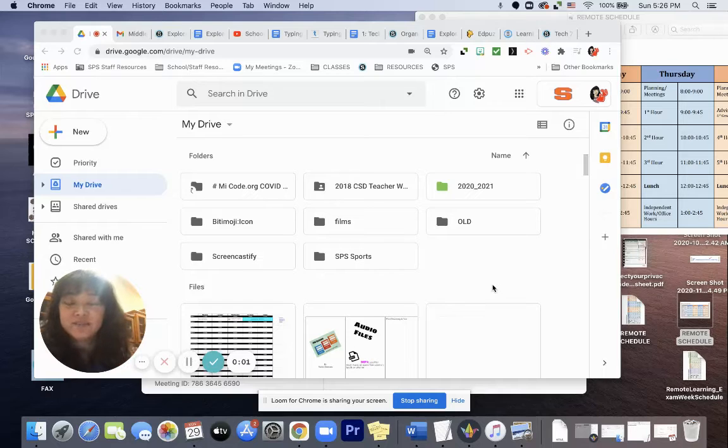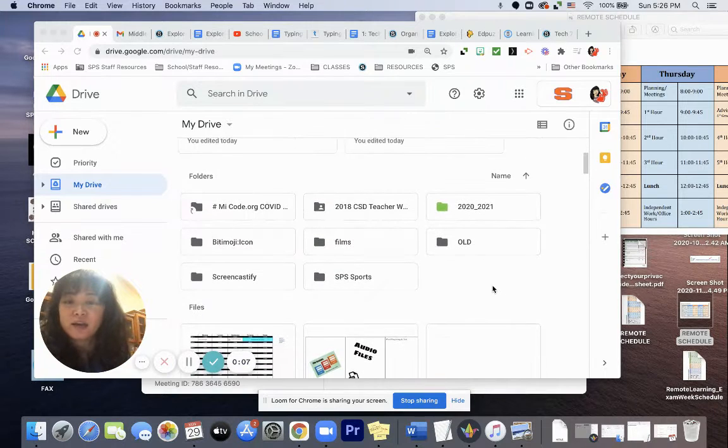Hi everyone. So in this video, we're going to talk about how to organize your Google Drive. The goal is to really have just certain folders for this class, this school year. Here I have a 2021 folder, but some people just like to have exactly what their classes are for the current trimester, or also just have maybe first trimester, second trimester.